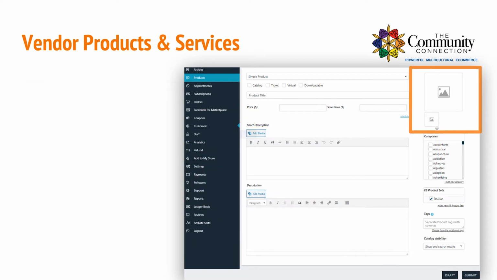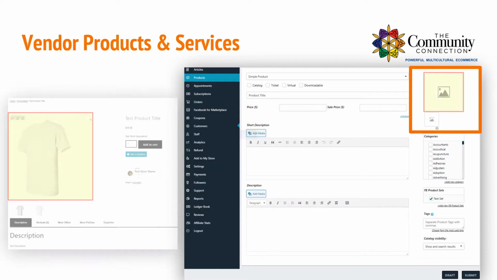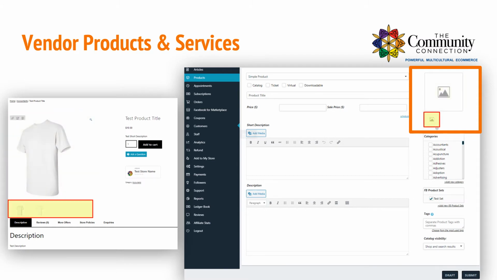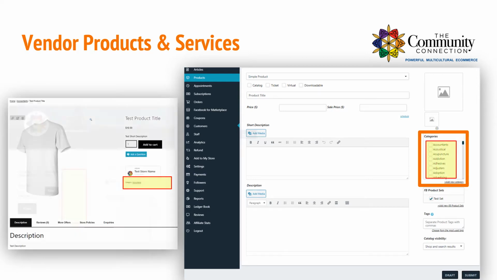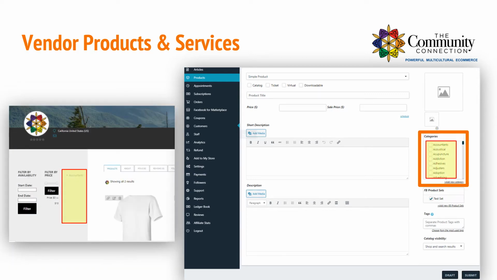Next, upload your product images. The large image will appear first on the product page, and the small images will appear underneath the large one. Now select your product categories. Your selected categories will appear on the product page and on the sidebar in your vendor store.